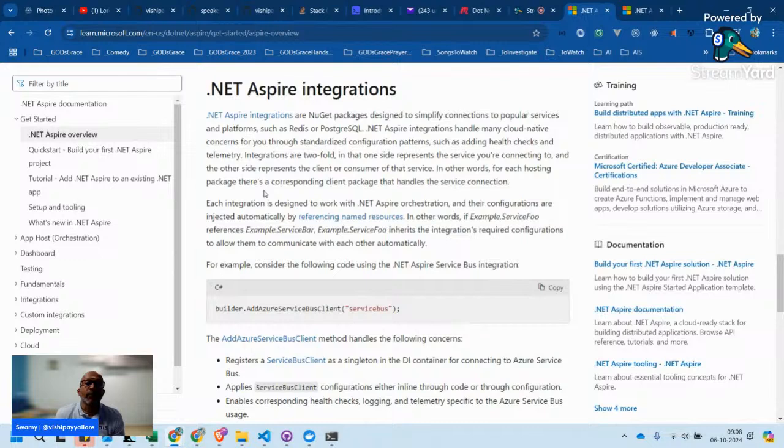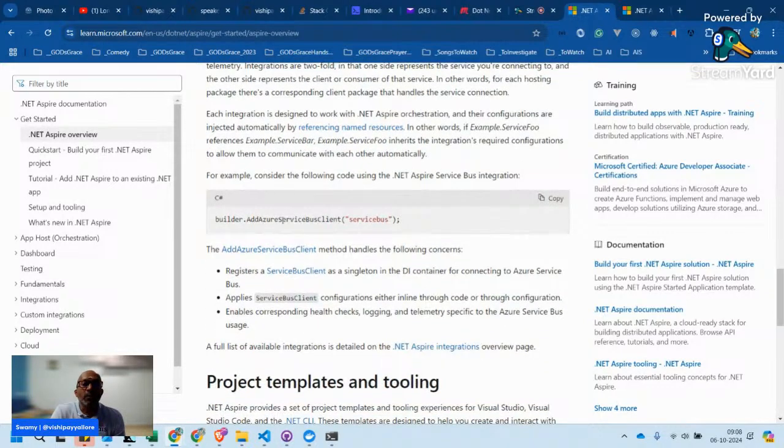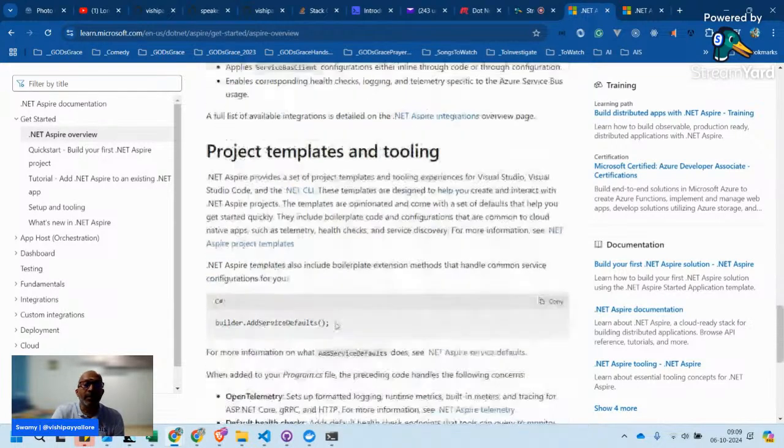Like if you say you need to add a Redis cache, or you need to add a service bus, or do different things, it's just a NuGet package. So what is happening is you're adding that NuGet, and it registers itself in the DI, and then the connection string will be there, and then the health check is automatically taken care of.